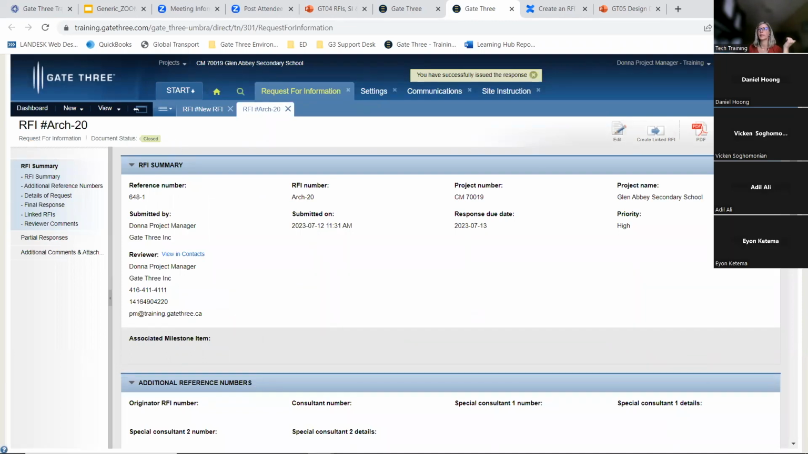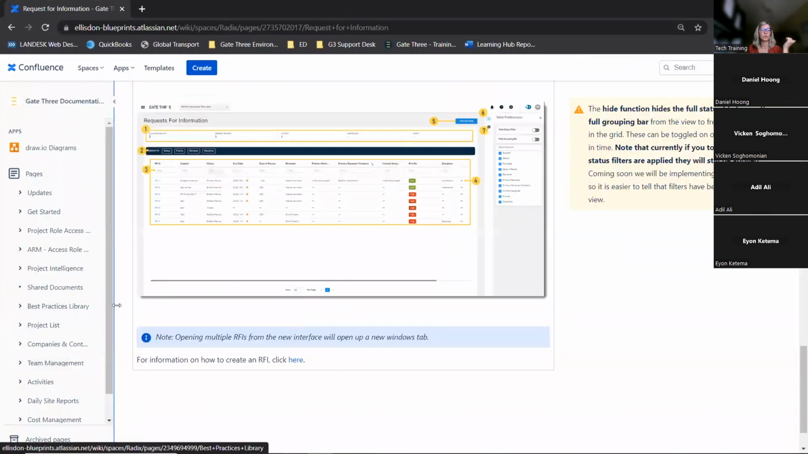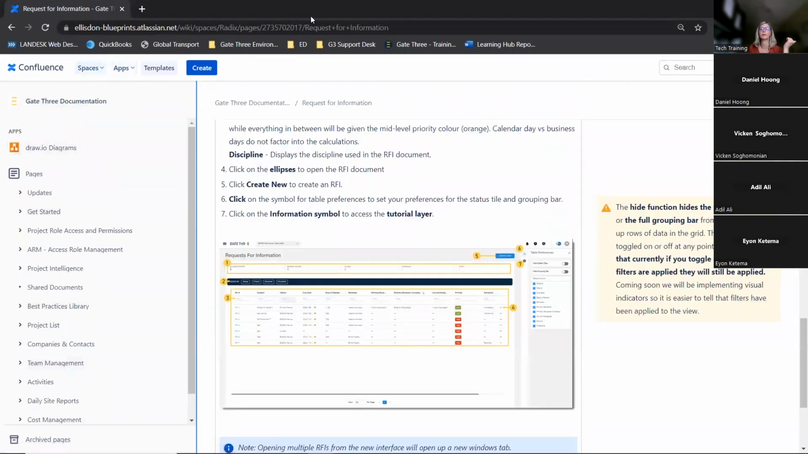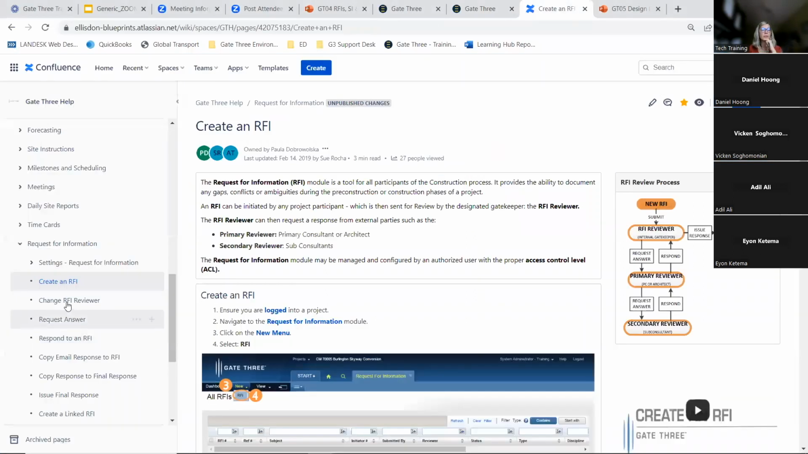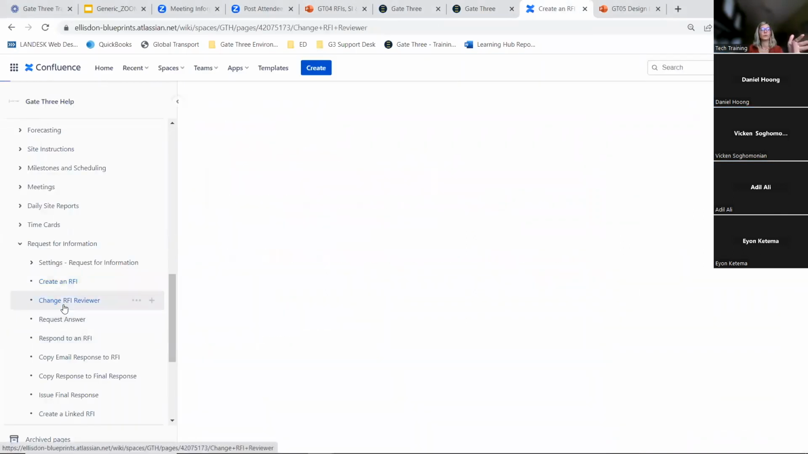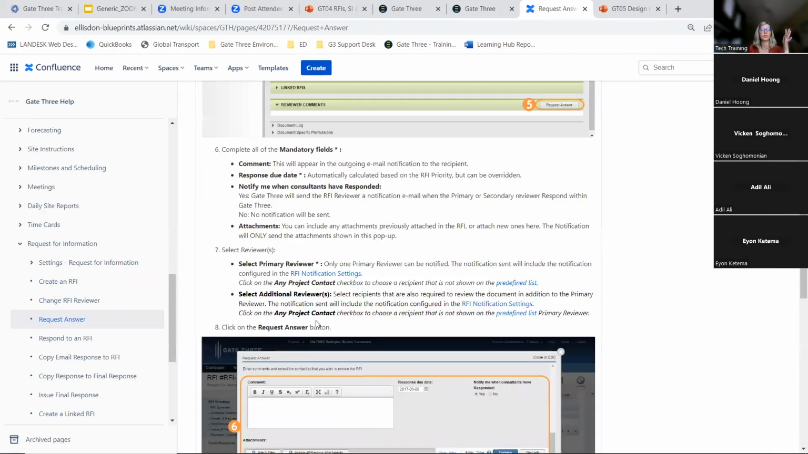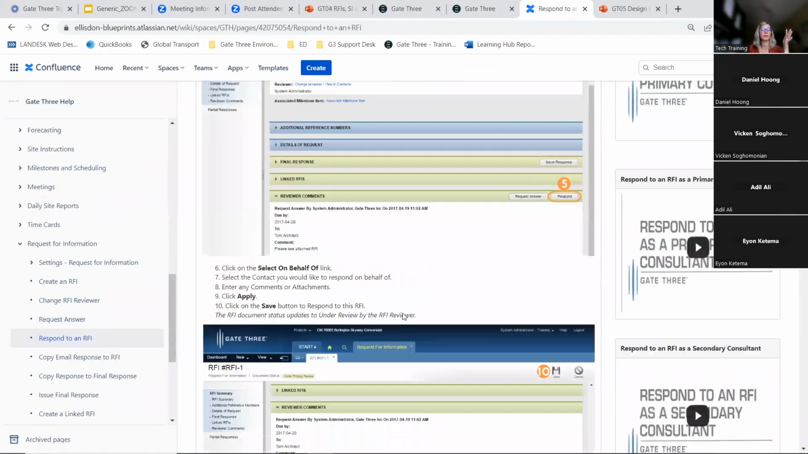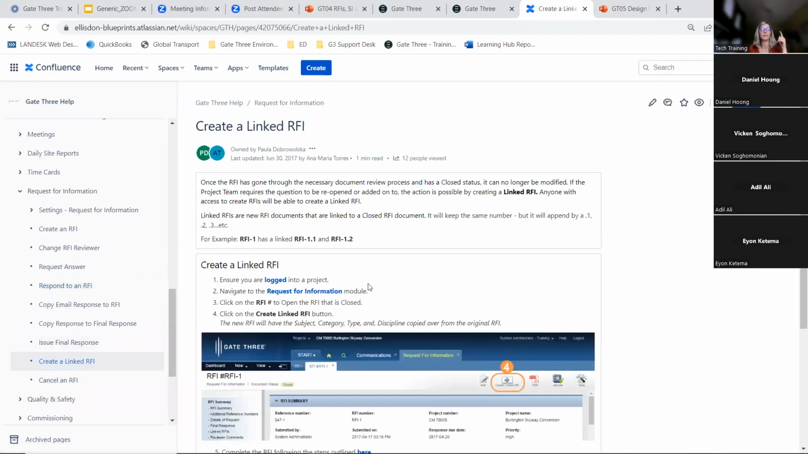Okay. So again, if you ever get stuck, it's all here. So that's not the right one. This one, sorry. Second, this one here. So if you're changing an RFI reviewer or requesting an answer, that's all here: how to respond to an RFI, issue a final response, create a linked RFI. So I'll show you how to do that next.